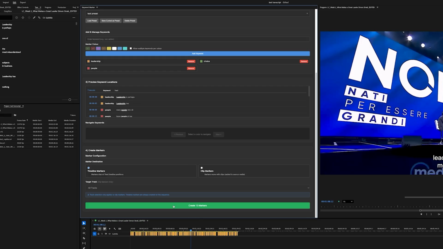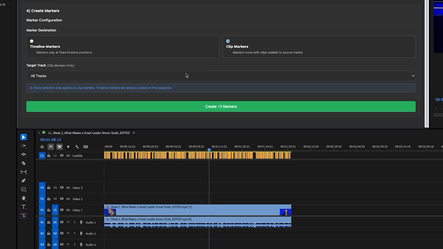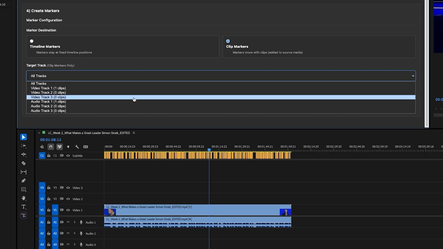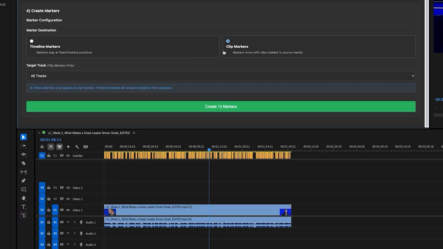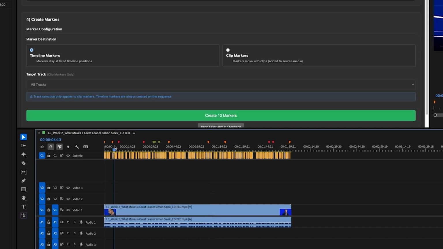Now all I need to do is choose where I want the markers: on the timeline or in the clip. If I choose clip markers, I can also choose which target track to put the markers on. Say if you've got separate audio, or you want to add it to all of the tracks, you can do that with all tracks. But for now, I'm just going to push timeline markers to keep things simple. So I'm going to create 13 markers, and it's made the markers.